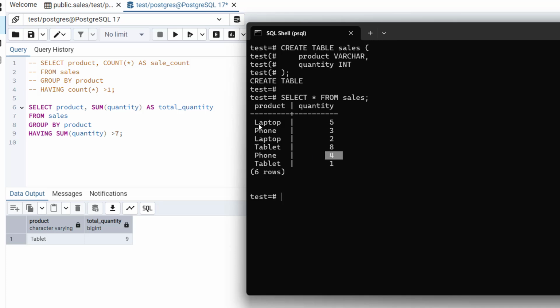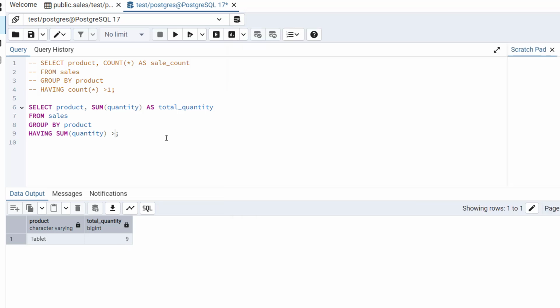So they are adding, I mean laptop 5 plus 2 is 7, phone 3 plus 4 is 7. So they are returning 9, only 9. But if I give 5, then they will return 3. If I give greater than 8, it will return 1. If I give 9, it will return nothing because the condition is not true. Sum means it's adding.